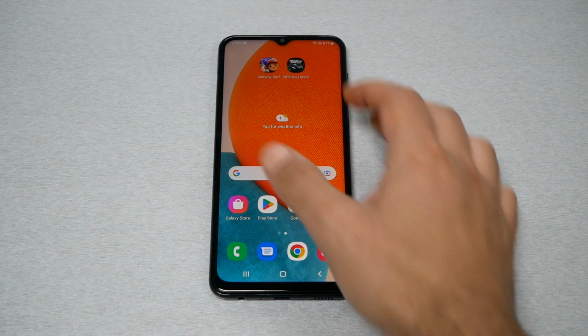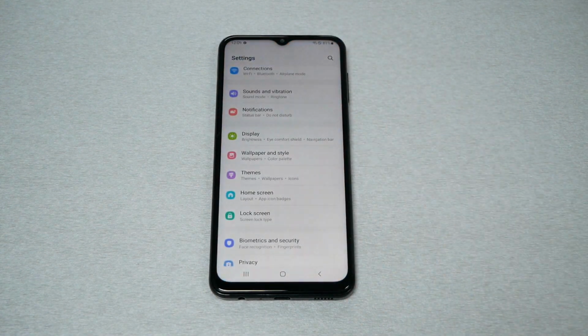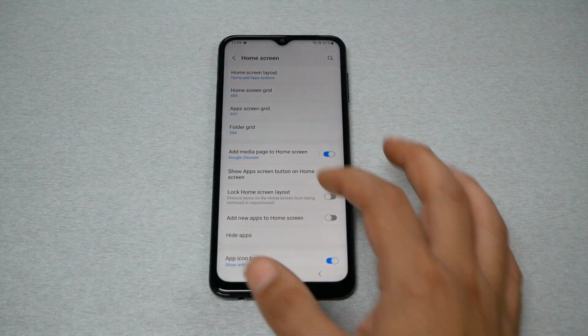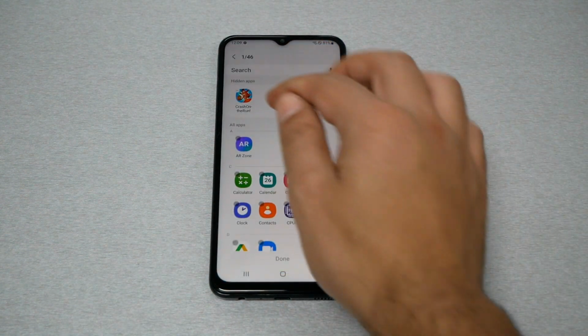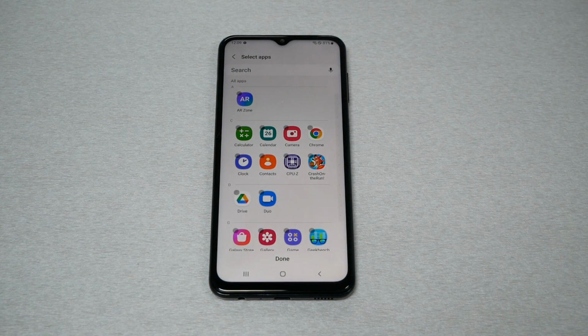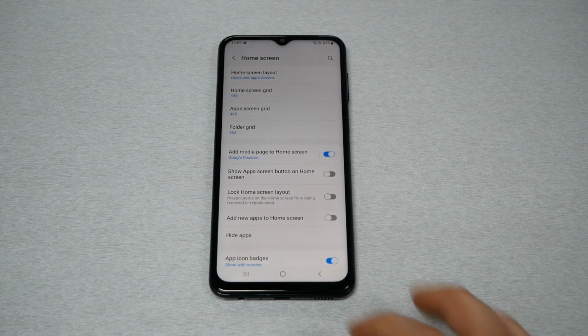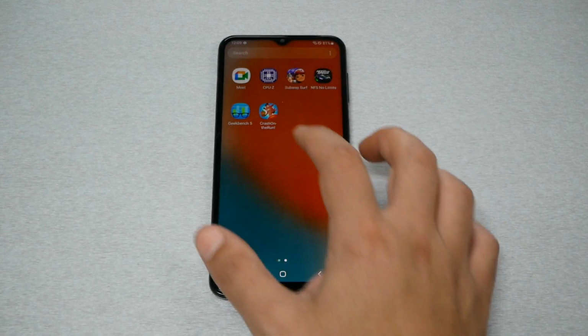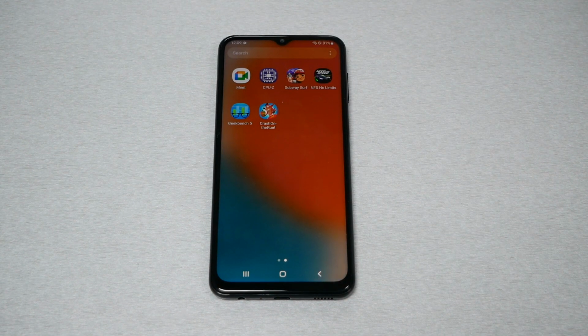Now if you want to bring it back, just do the same thing. Go to the settings, go to home screen, and then go to hide apps and remove it from the hidden apps and hit done, and your game should go back to the phone as normal.